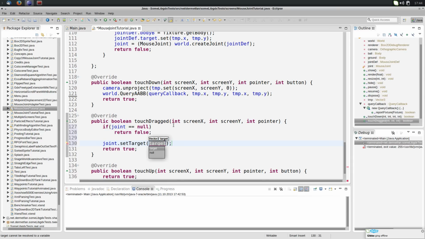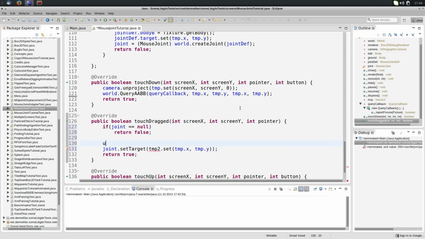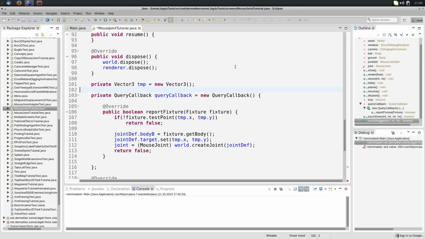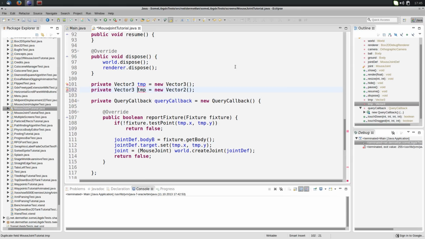So joint.setTarget, and this takes a vector 2. So let's say we have another temporary vector, and we set that one to temp.x and temp.y. Well, temp.x and temp.y is still set to what it has been in touchdown, so we have to actually unproject that using the camera. Camera.unproject vector 3, which is temp.set screenx screeny and 0. Now we just have to create the missing temp2 vector down there, which we can do up here. And that's it.